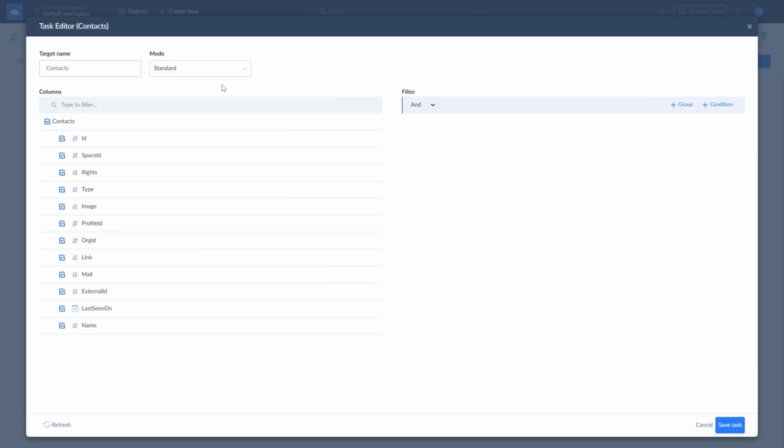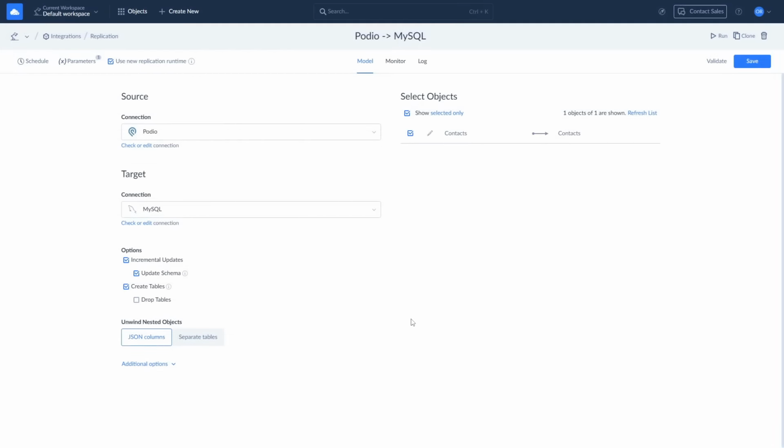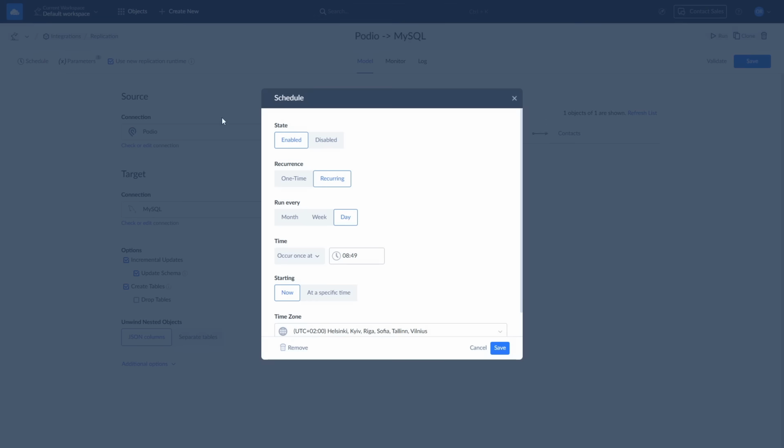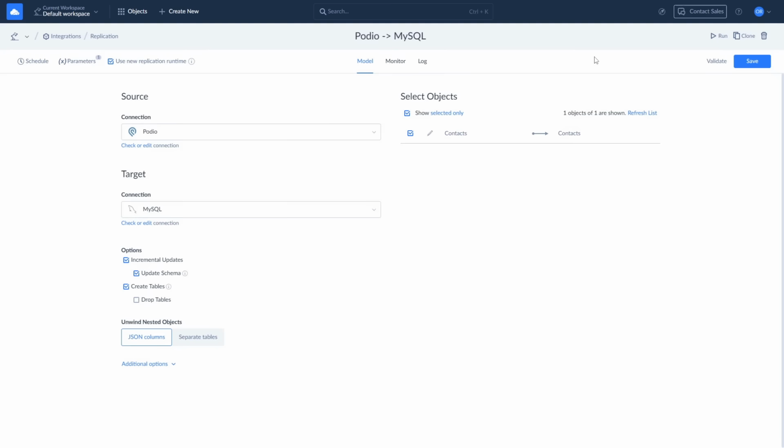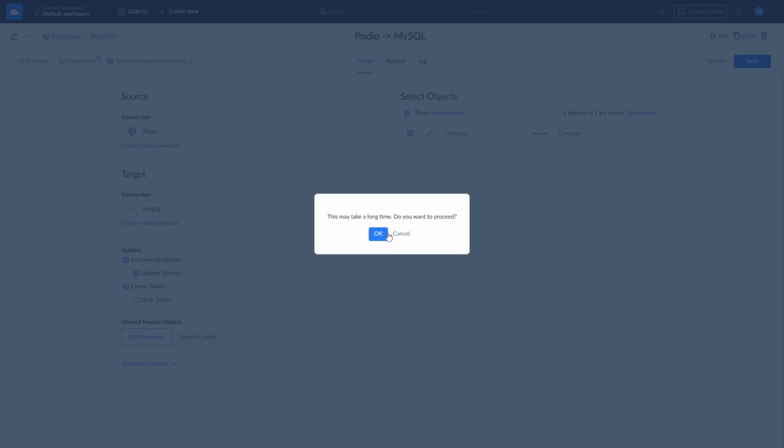Skyvia also allows you to address compliance requirements with data hashing. Select specific object fields to hash, ensuring the secure transfer of sensitive data. Set filters if needed and save the task. Name the replication and save it. You can run the replication manually or based on schedule. Set the replication to run every day or on specific weekdays, every few hours or minutes. Thus, you can achieve near real-time data integration. We will run it manually.